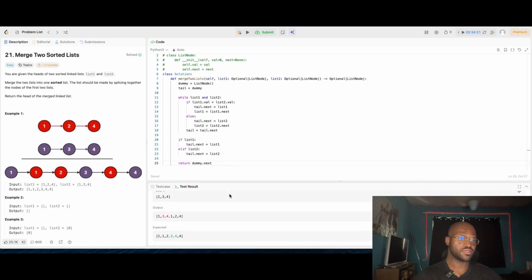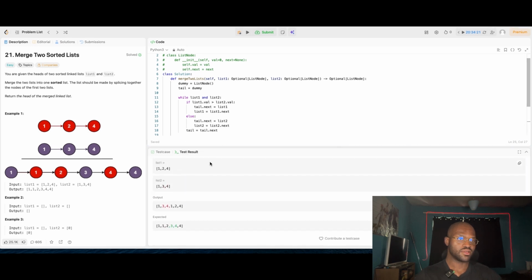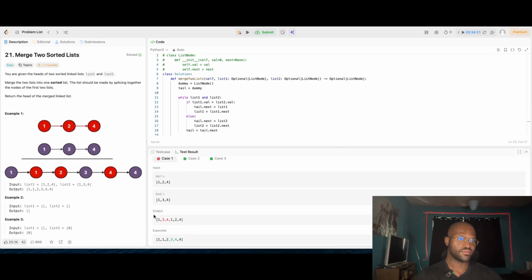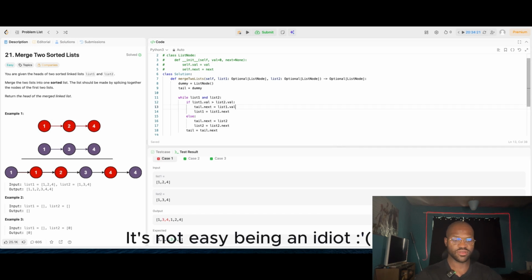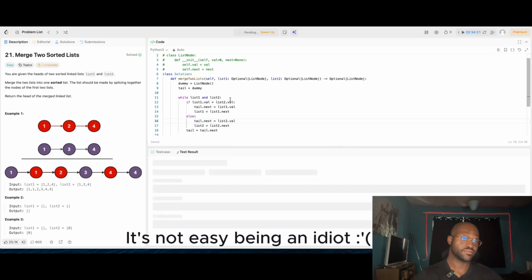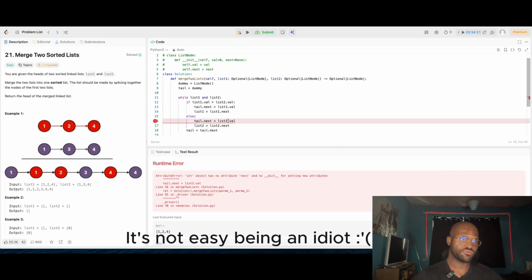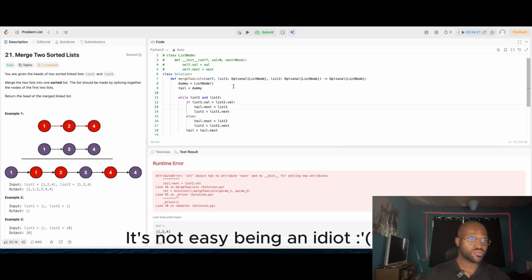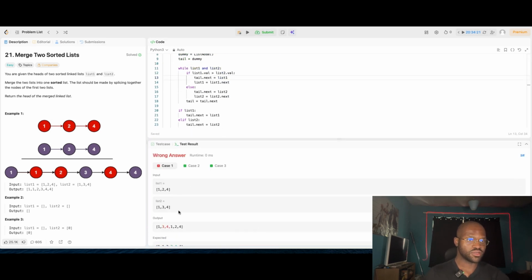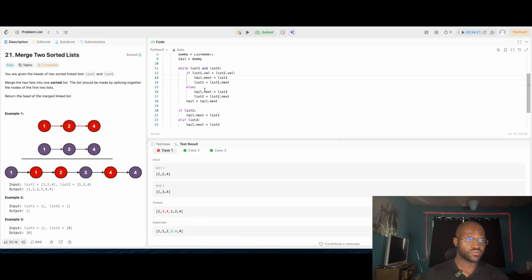Wrong case. Let's see what we missed. 3, 4, and then we added output 1, 2. So we're actually not. This is actually next. Yes, that's correct. Let's look at that properly. Let's do something like 1, 3, 4. Maybe just two separate conditions.